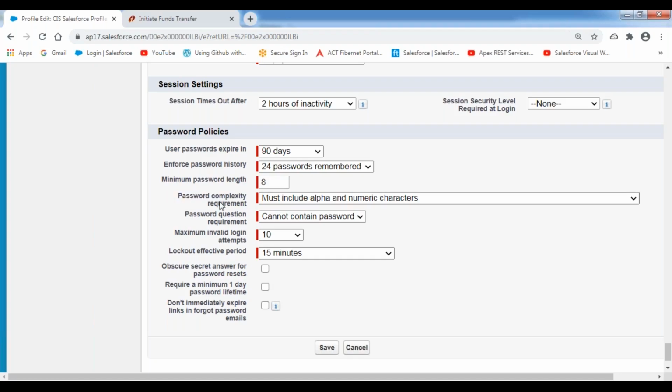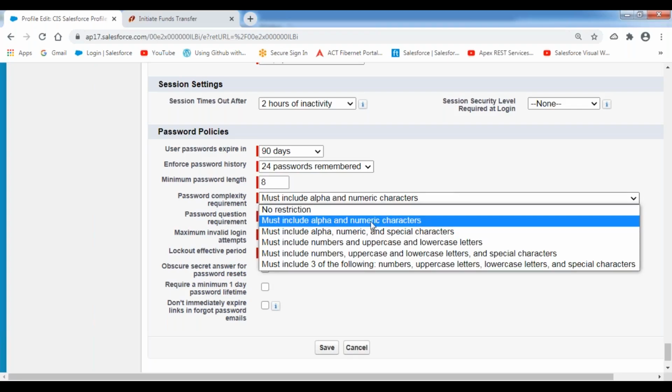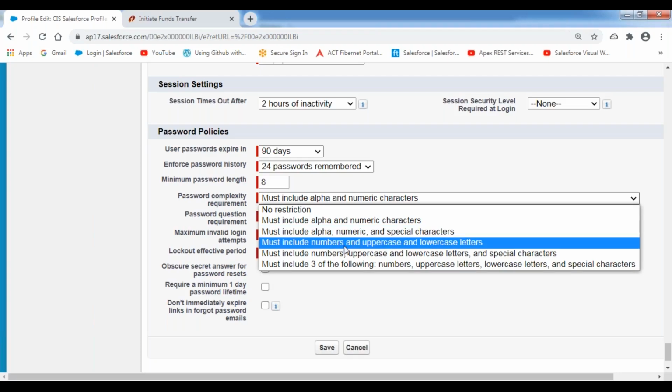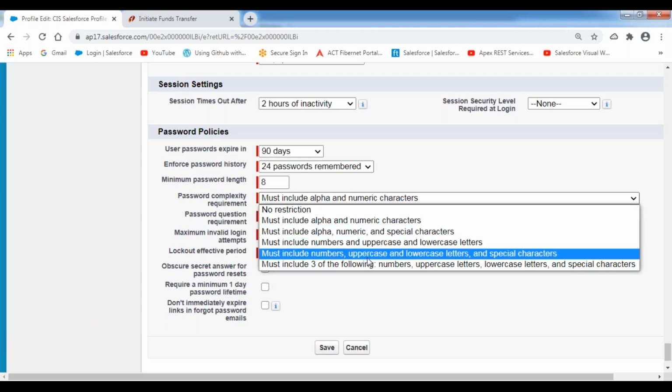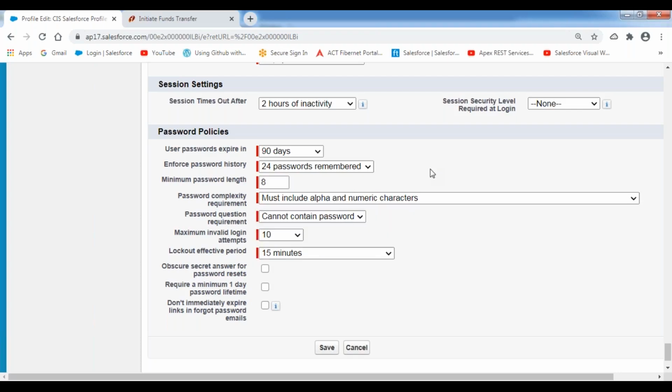Password complexity requirement. That means upon giving the new password, what kind of characters we need to use. It indicates no restriction, which means we can give anything. Must include alpha and numerical characters. Must include alphabetical characters, numerical values, and then special characters. You can include numbers and uppercase and lowercase. You can include numbers, uppercase and lowercase letters, and special characters also. Like that, we can specify the password complexity requirements to make the password strong.